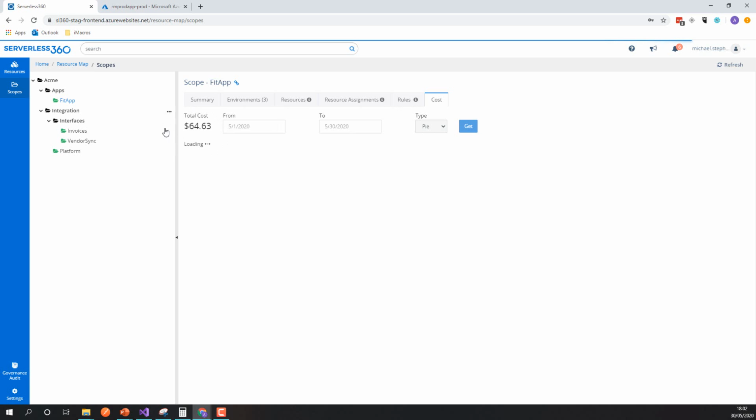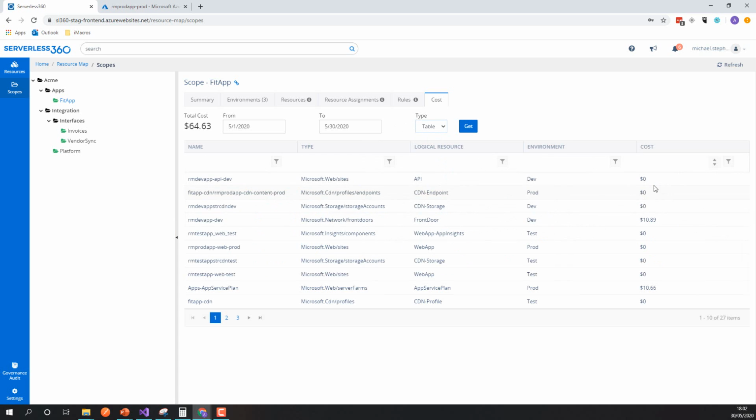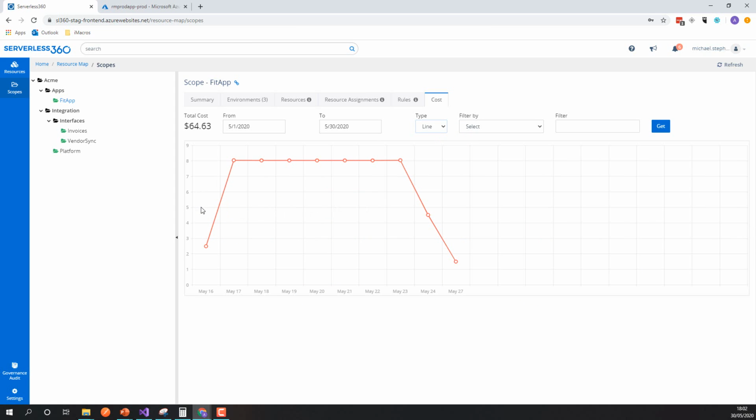So you can see my total cost is $64. You can see there's a breakdown, so I can see what resources have spent what money. I can get a table view of this, and I can get an overall view of the cost of the resources over a period of time, and I can do things like filter it. So we start being able to do analysis at the scope level, and then we start being able to look at things like the environments within that scope.